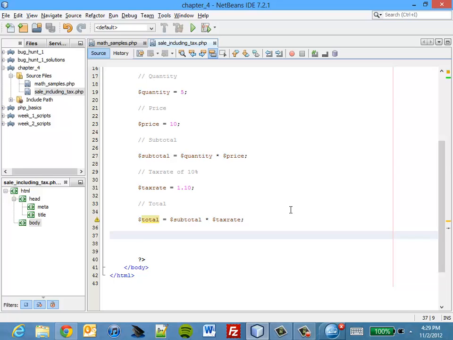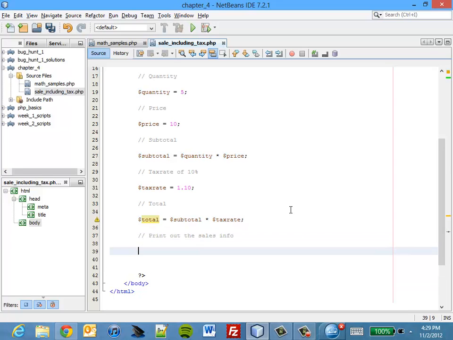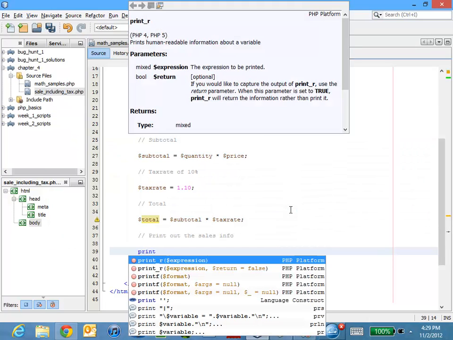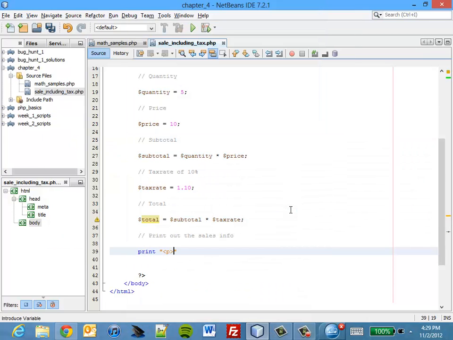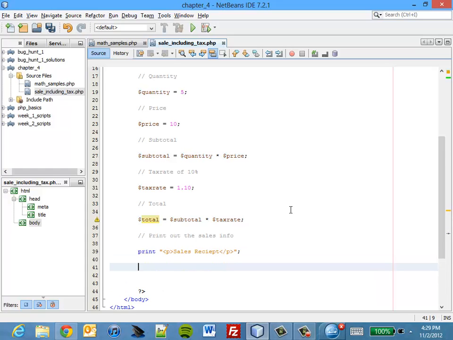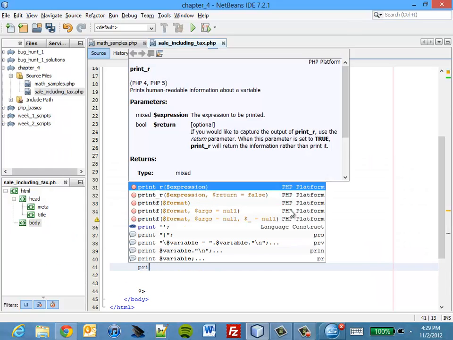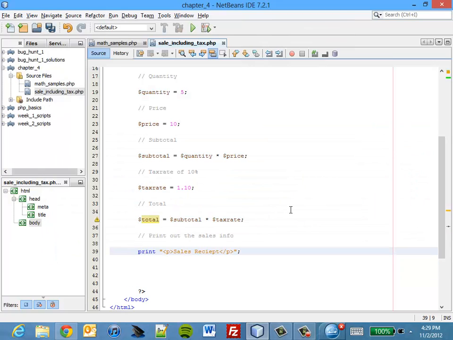Okay, and then finally, I'm going to print out the total. Print out the sales info. So I'm going to print out a few different lines here. I'm going to print a new paragraph, and let's go do sales receipt. I'm just printing out a sample receipt here. And then on the first line, I'm going to type in sales receipt. I'm going to do an H4 size heading.